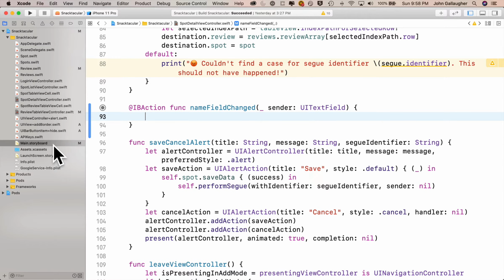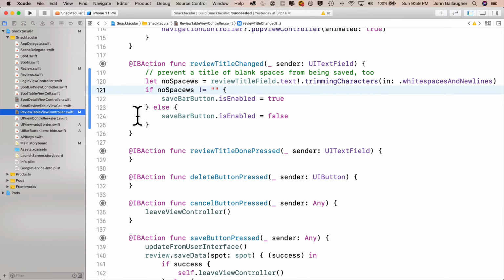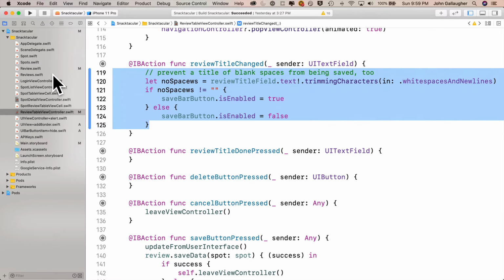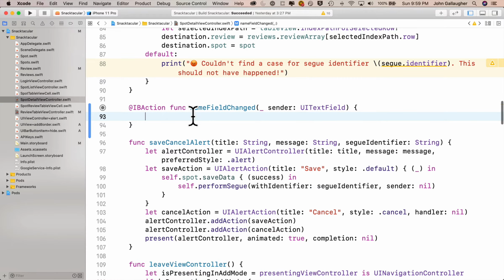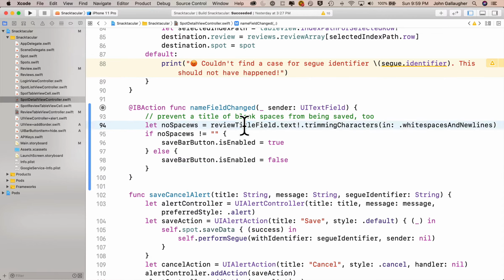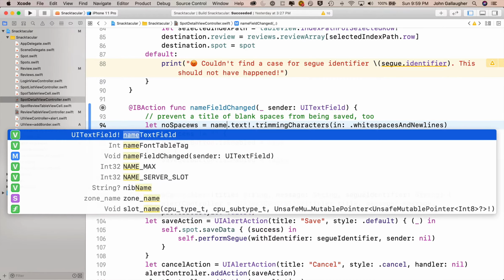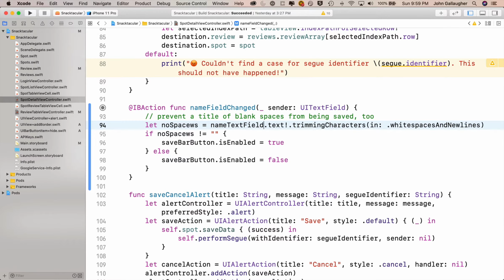And this code is going to be nearly identical to the code that we just wrote in Review Table View Controller for the review title changed. So I'm going to head back to Review Table View Controller. I'm going to highlight the contents inside of the curlies of Review Title Changed. Copy that. I'm going to return to Spot Detail View Controller. Paste this into the name field changed curlies, but I'll change Review Title field to Name Text field.